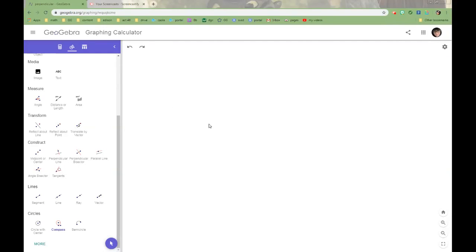Hello, geometry students. Today we're going to be duplicating an angle using GeoGebra. This one's a little complicated. I've already recorded this twice, so hopefully third time's a charm. Since we're going to be duplicating an angle, we're going to start off with an angle. To do that, we're going to use the ray tool.